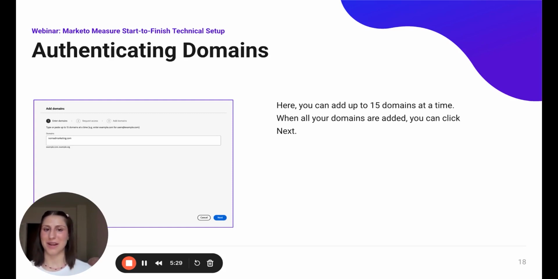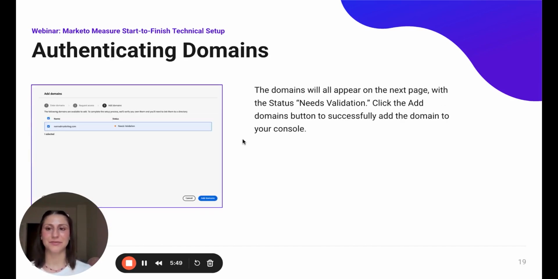Now, you're sitting there wondering, why would I maybe have 15 domains? It happens when there's a parent company that has maybe a lot of brands that they manage, and you want to have Marketo Measure track across all of those different domains. So that being said, you can go ahead and add all of them here, and then go ahead and click Next. On this screen, you'll see the domains that you just added and the status of needs validation. Totally expected that you're going to need to validate as we've just added. So once you get to this screen, you can just go ahead and add domains at the bottom.